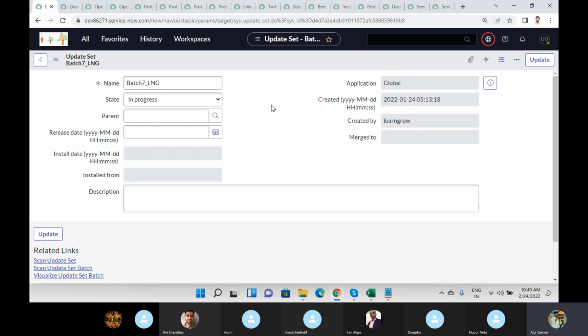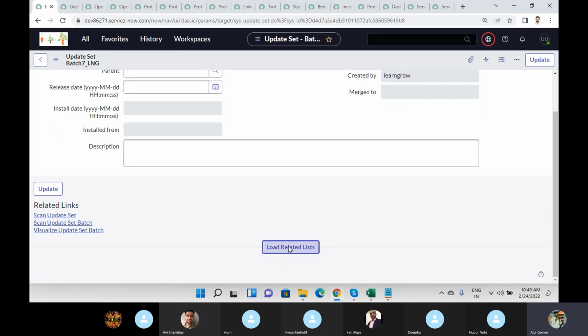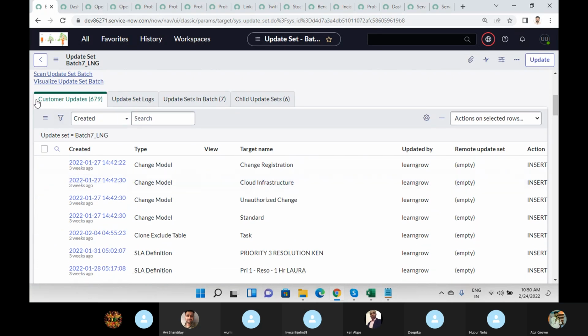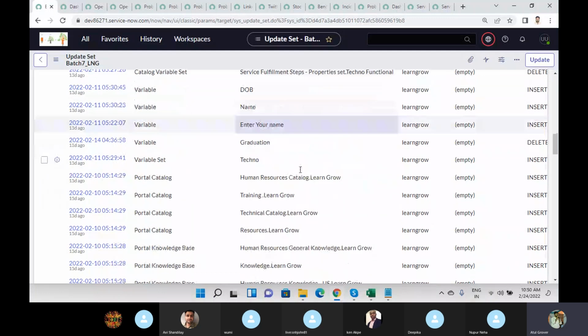You want to see what we have done till now in the last 30 days? Scroll down. We had done 679 changes till date. I have given a question to you. You need to find an answer for tomorrow. What will be captured in the update set and what will not be captured in the update set? Okay. So now you can see what we have done till date.